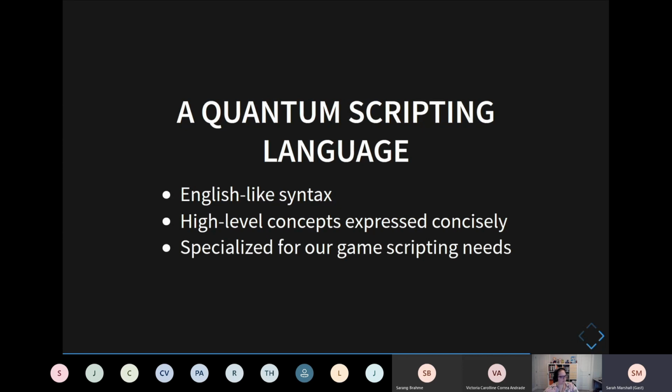This is not a general quantum programming language. It's not a competitor to Q#. It is very much specifically for our game and our needs in scripting, writing quantum scripts for our puzzles. The scripts end up being very short. They're just short descriptions or commands for gates we want to apply or states we want to check.